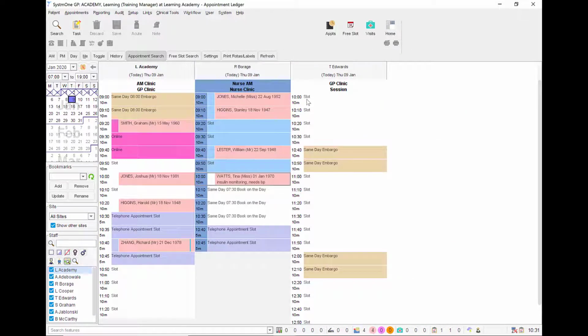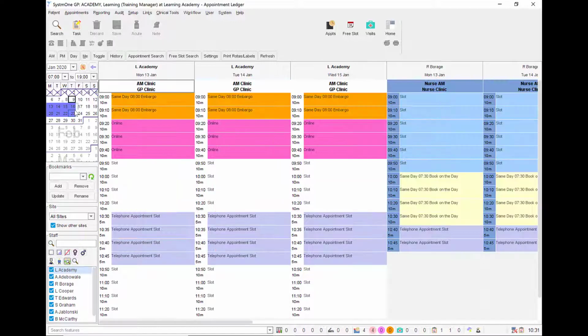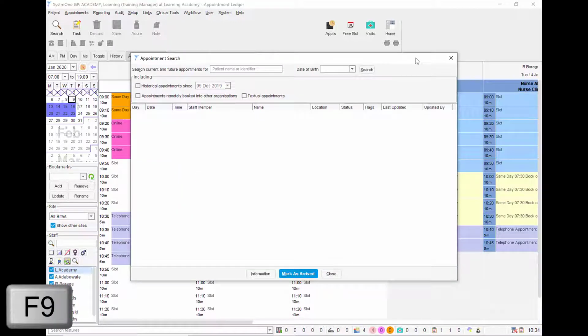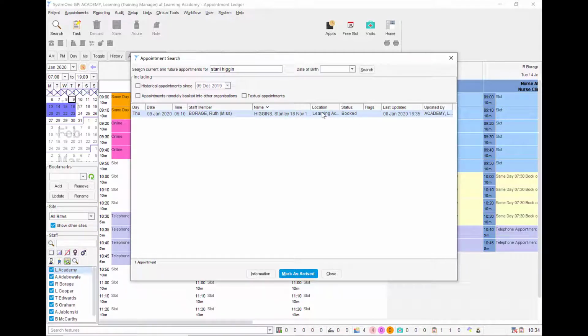In a larger organisation where there are lots of rotas on your appointment screen, if I was a receptionist checking people in, instead of having to scroll through the rotas to find the patient, I could search for their name by hitting F9, finding the relevant appointment for the day and marking it as arrived.